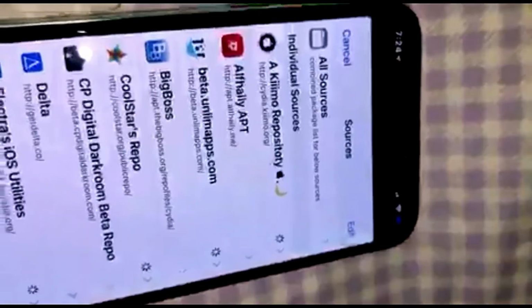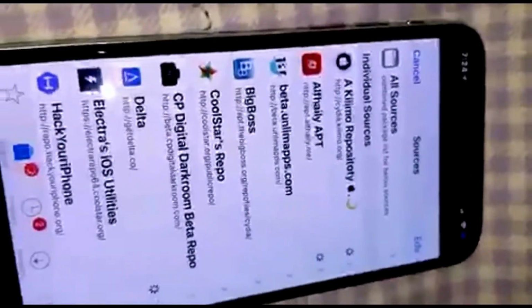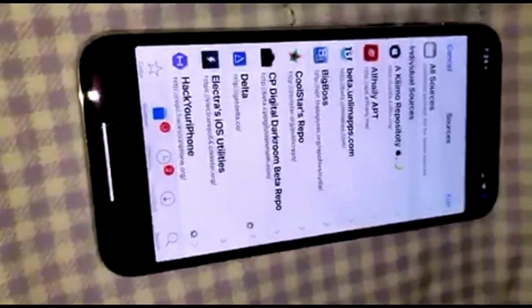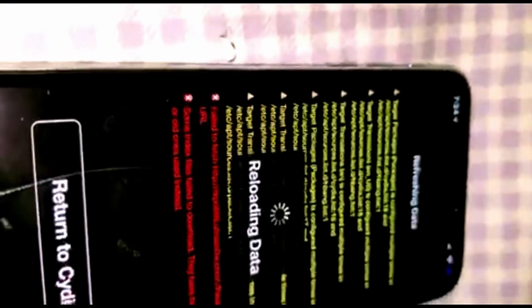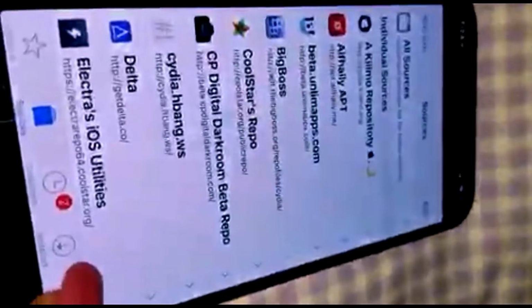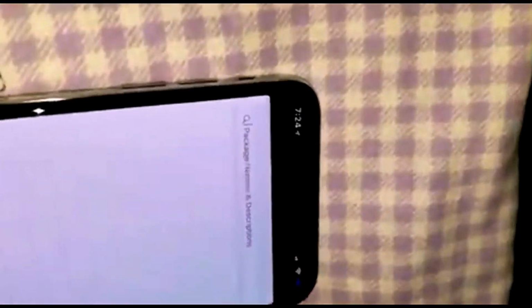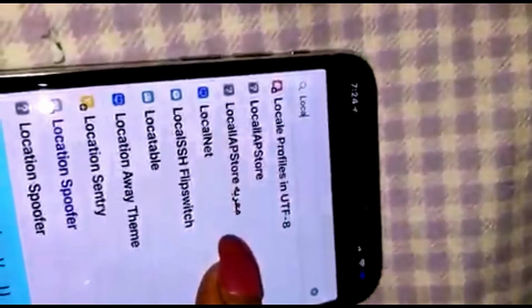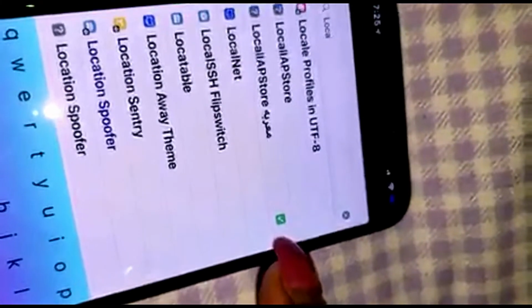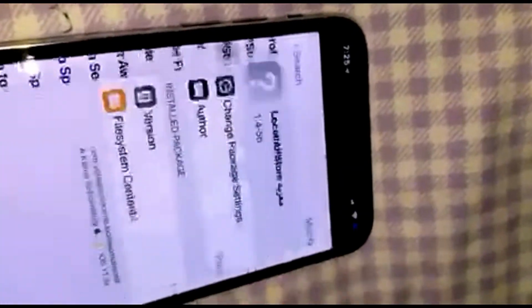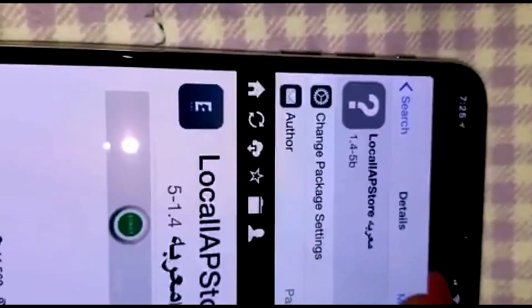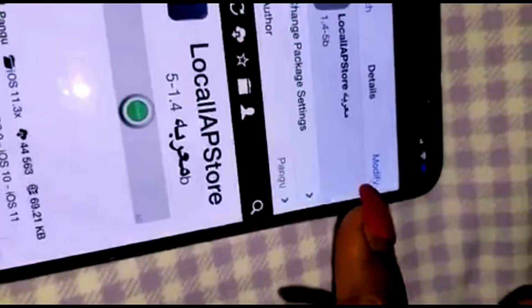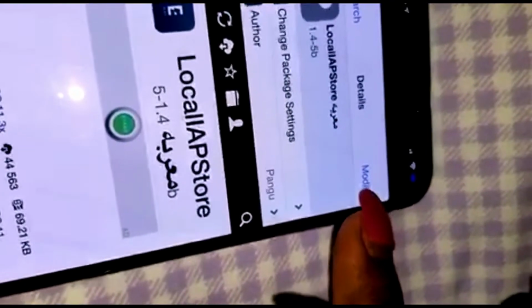I always hit refresh because I want to make sure that it's in there. So after that, I hit refresh. After refresh, you hit return to Cydia. Then you hit search, and the name you will type in is the Local IAP Store, which is right here. As you can see, it's checked because I already have it installed. So you would hit that one, and then it would say install here. But because I already have it installed, it says modify.